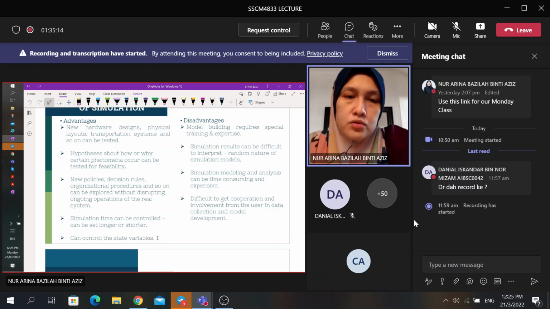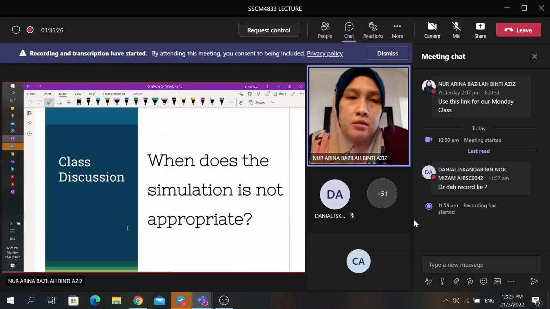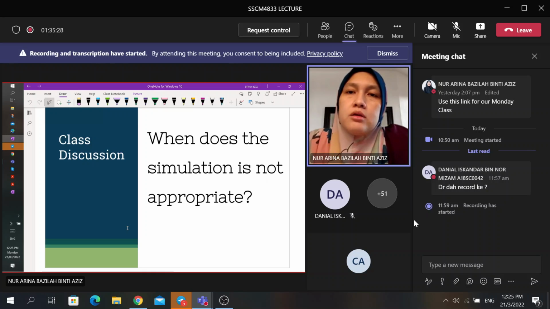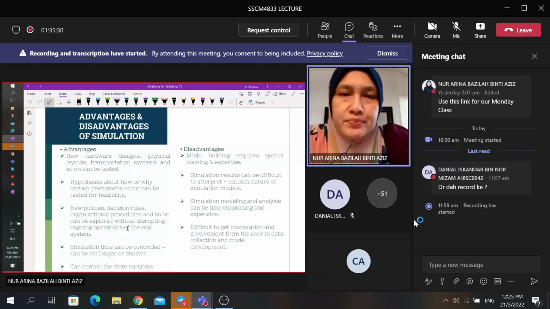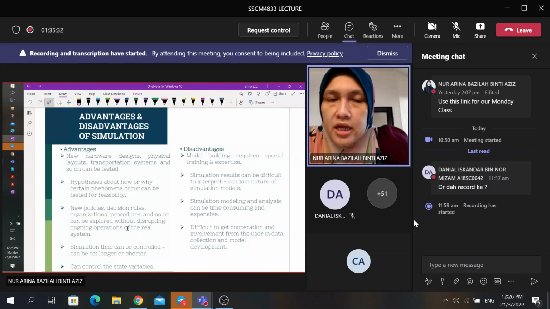And then we can control the state variables. Okay, the number of product, the number of item that we want to test tu lah. Okay, we can do it using the simulation. Okay, apa lagi? So disadvantages, kenapa simulation ni pun ada yang tak bagusnya.